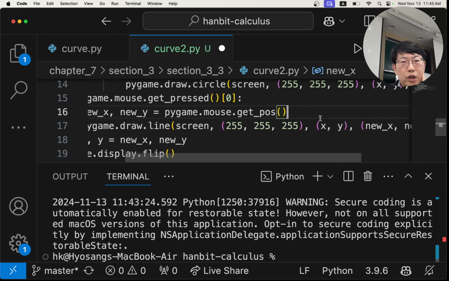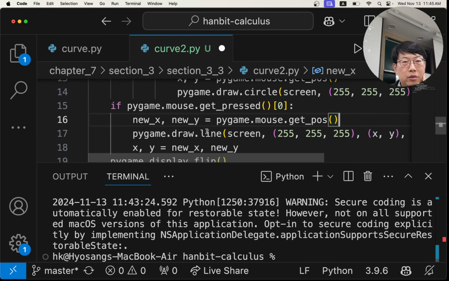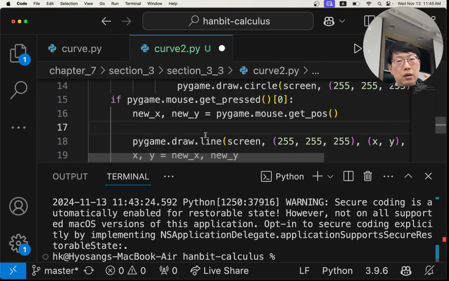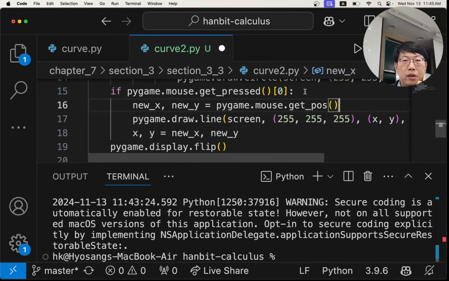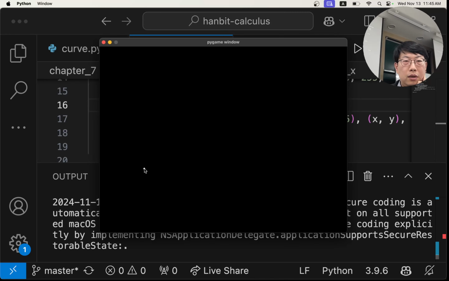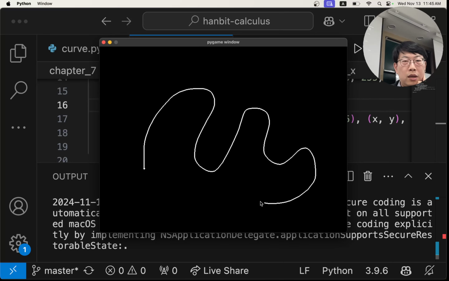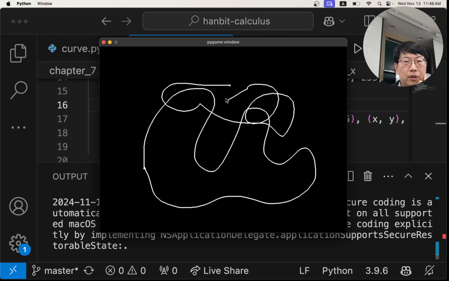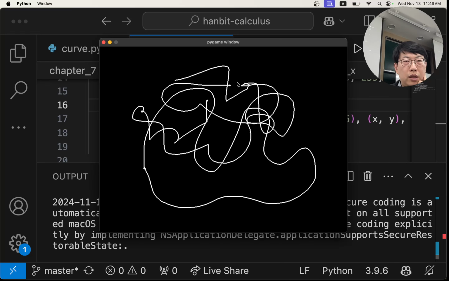So when I change the drawing of the circle to line, and when I run this again, now I get a straight line. Not straight, sorry. Now I get a continuous line. Okay, now I get something to do with it. Well, it only does the drawing, not erasing.